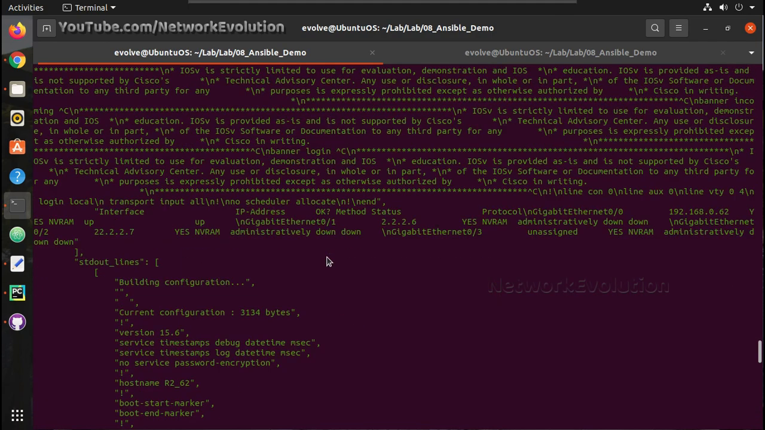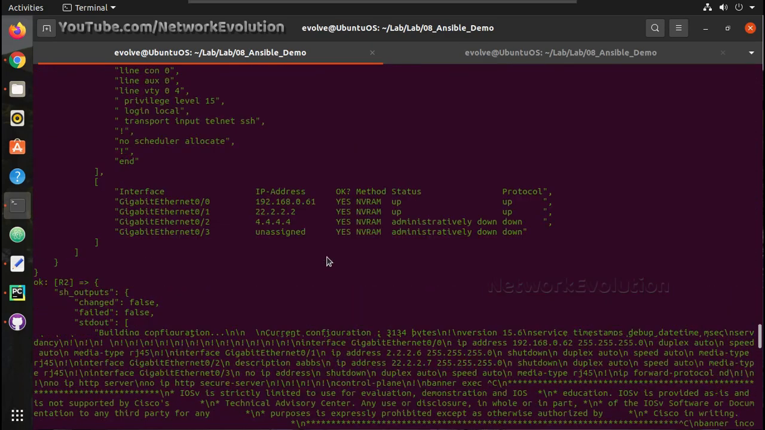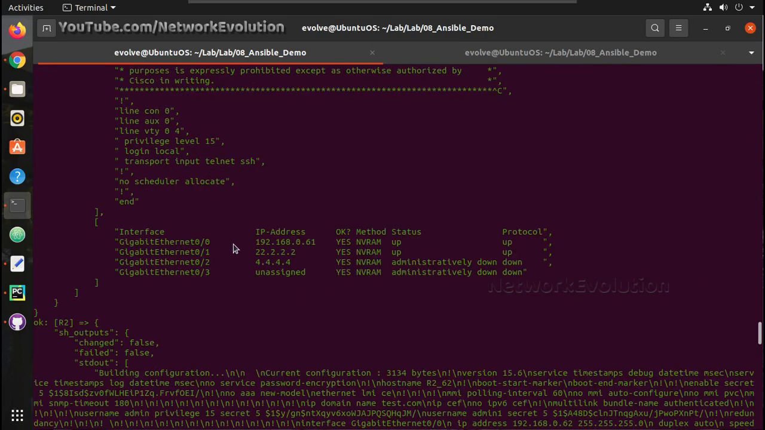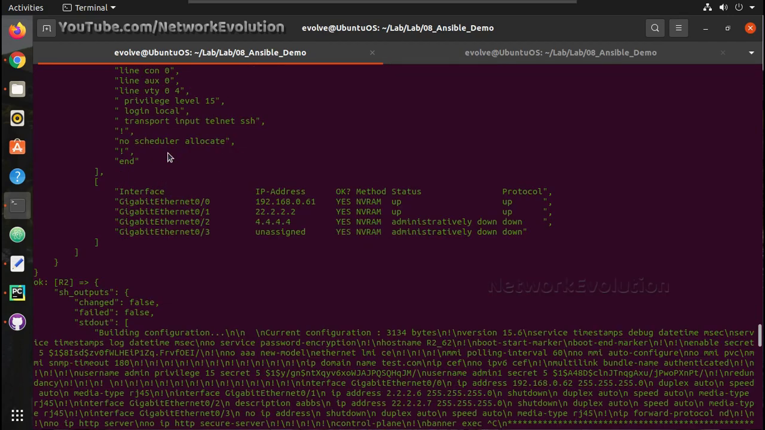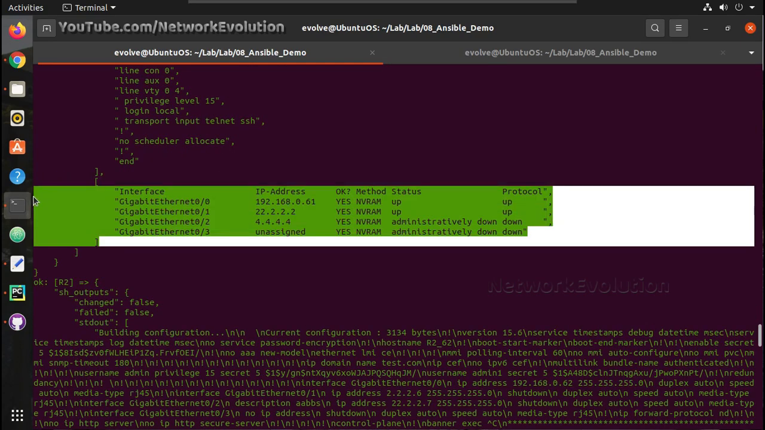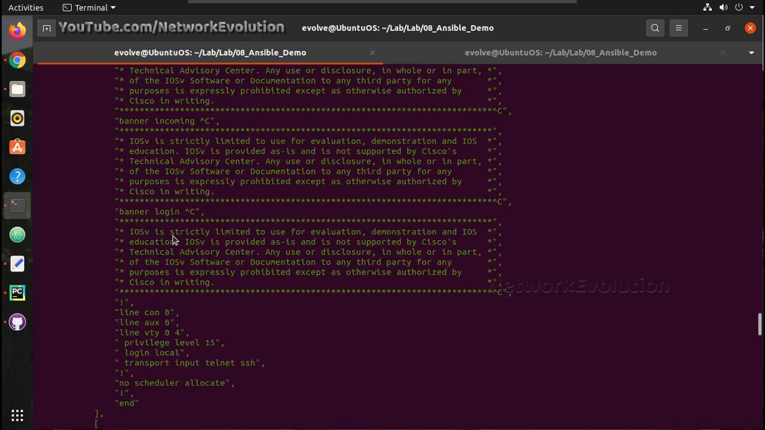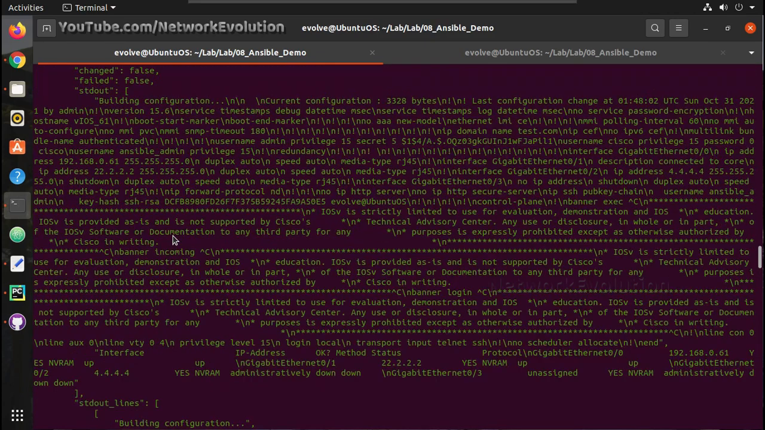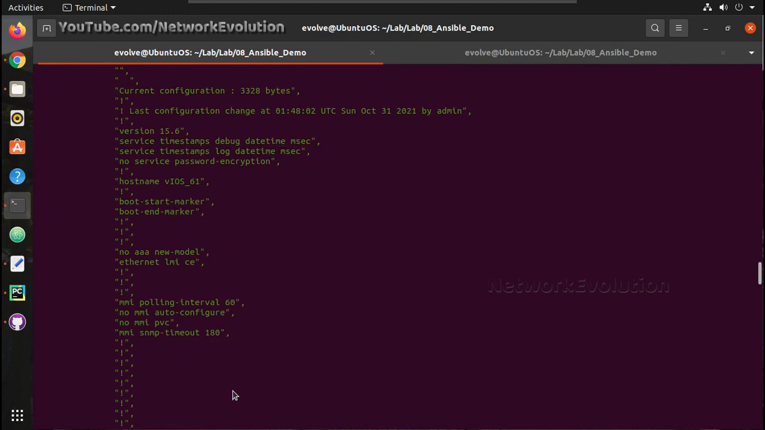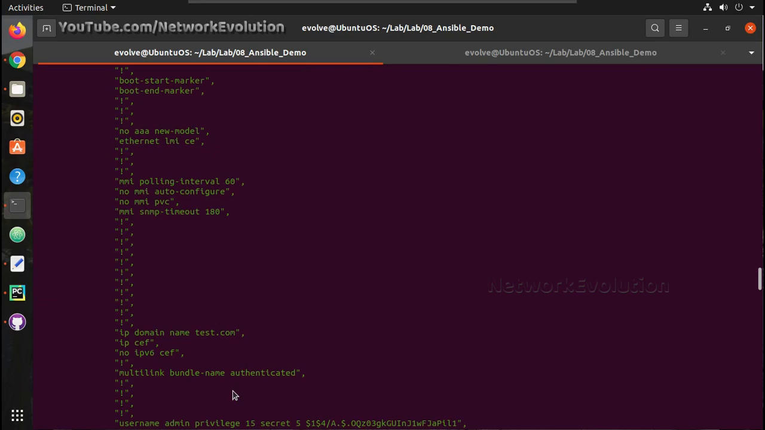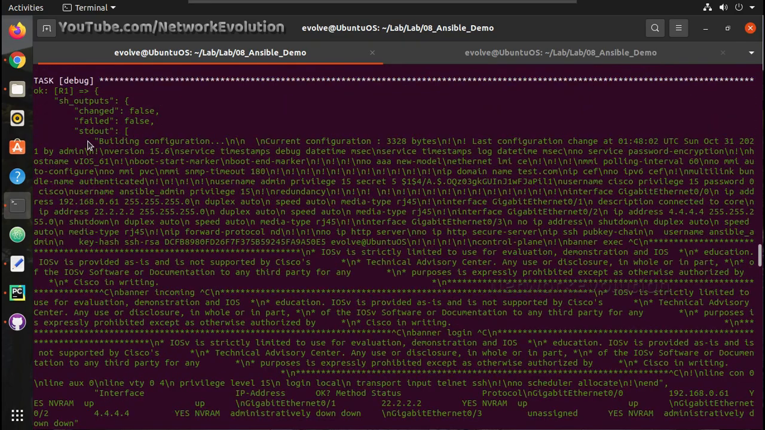Yes, now we are getting the output. So we are getting output from both devices. This is output 0, the show run command, and this is output 1, the show ip interface brief. We are getting two types of output here. One is stdout_lines. In stdout_lines we are getting each line. Here you can see it prints with \n.